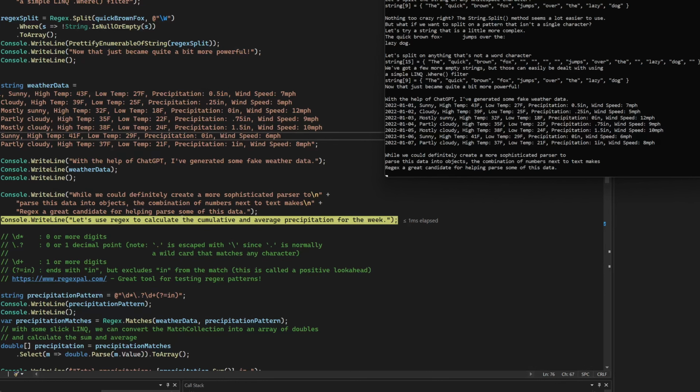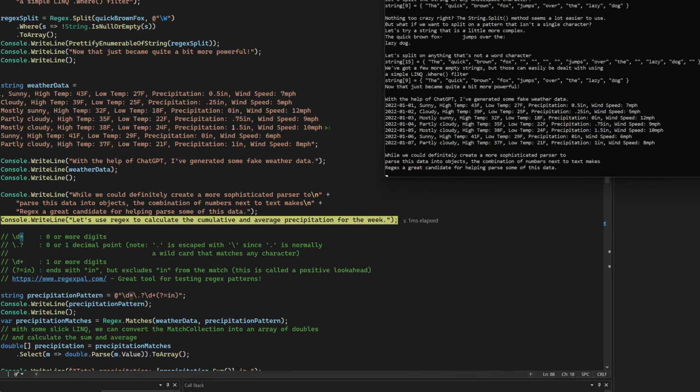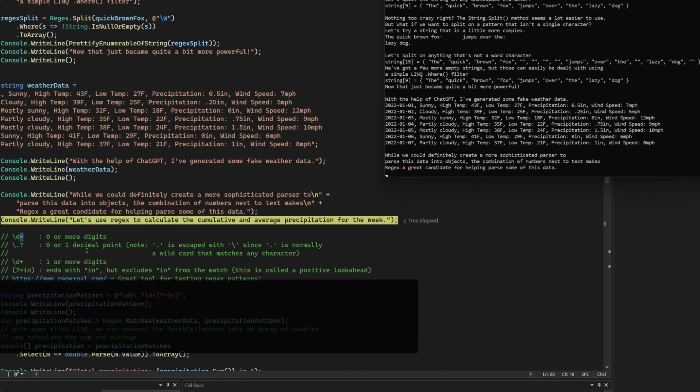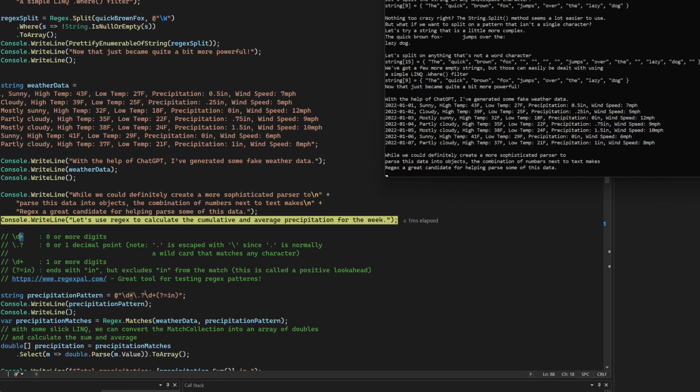So here's what we want to do. The first digit is optional. So what we're going to say is \d. That's a digit, and there could be 0 or more of them, meaning it's optional. Or, say there was 11 inches of rain, right? It could handle multiple digits as well. Then we want to match the dot character. Now the dot character in a regex pattern is a wildcard, so we have to escape it with the backslash.